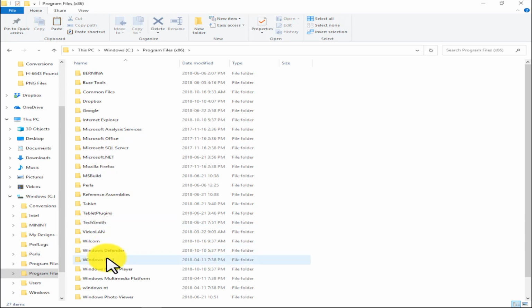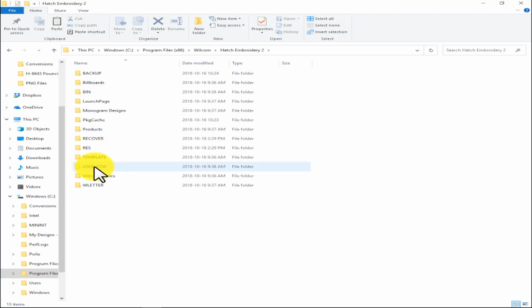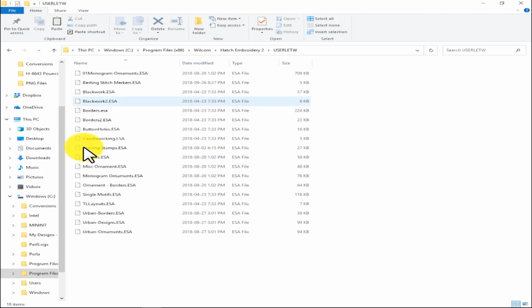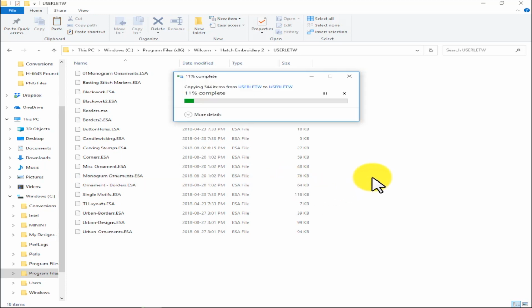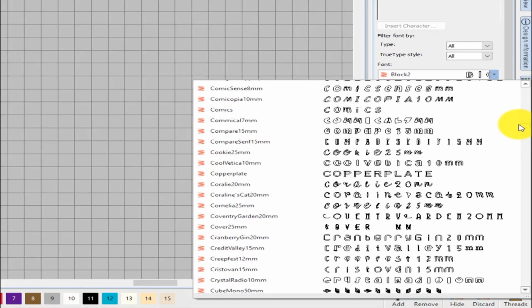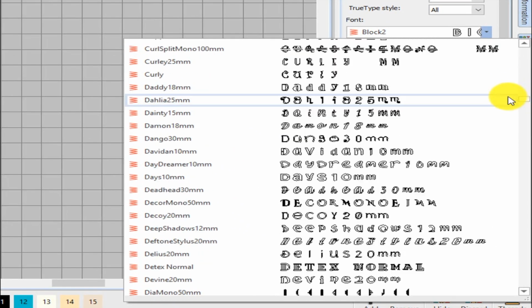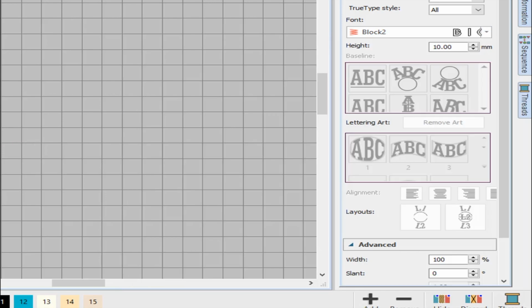So now I'm going to go into my Wilcom folder again. I'll go into my Hatch Embroidery 2, and I'm just going to go into the user lettering, and you'll see that there are a few of the preloaded fonts within the software. I'm just going to paste all of those directly into that folder, and when they all appear, I can now go in, restart my Hatch software, and they will automatically show up within the program.